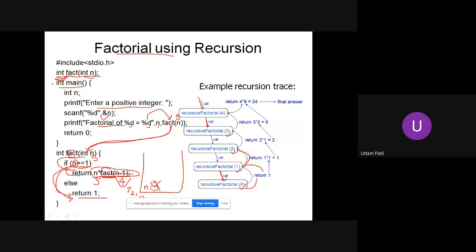2 into 1 is 2. I return that 2. Then 3 into 2, I return 6. Then I return 6 over here. 4 into 6, 24. The final answer, 24, is returned to the main program. Okay. And all these intermediary recursive calls are all stored on the stack. We'll revisit this. I will show the contents of the stack once again, but I hope you all have understood what a recursive function is.